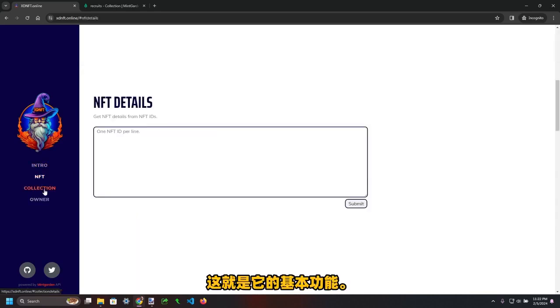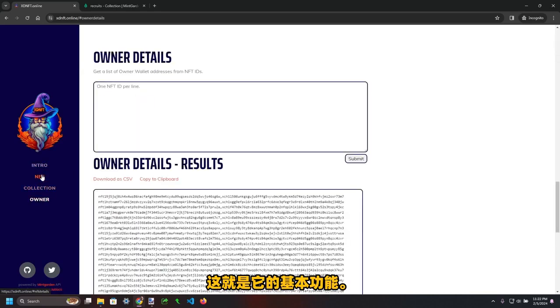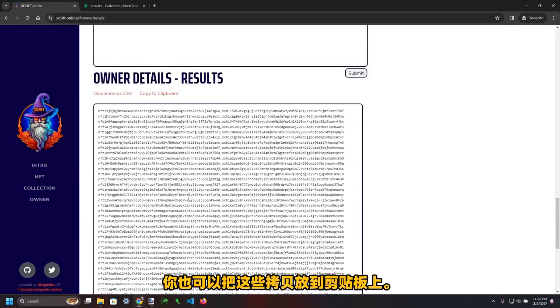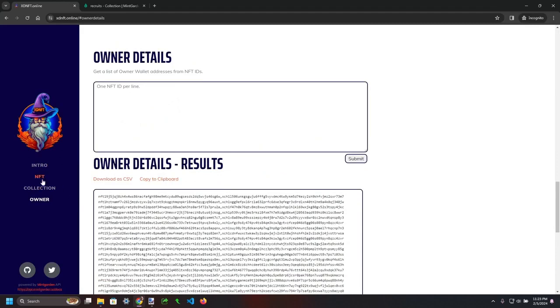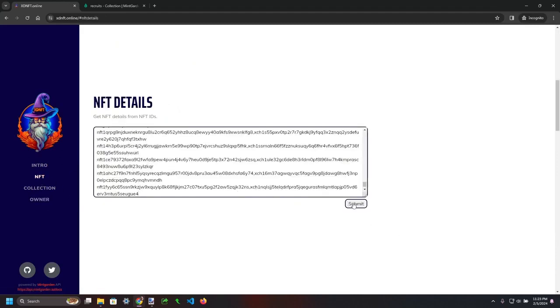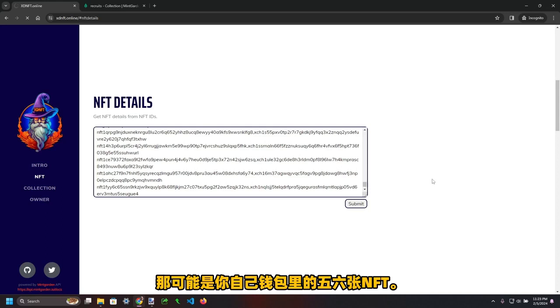And that's basically the functionality of what's there. You could also take these, copy them to the clipboard, and just get a visual. This might be a lot to do at one time, but if you had 5 or 6 that you wanted to look at, and they don't even have to be from the same collection. They could be 5 or 6 NFTs or IDs that are just in your own wallet or whatever. It's just a nice way to see.